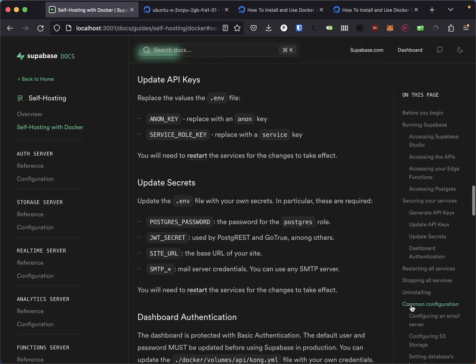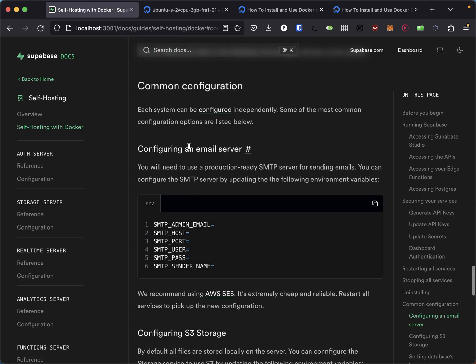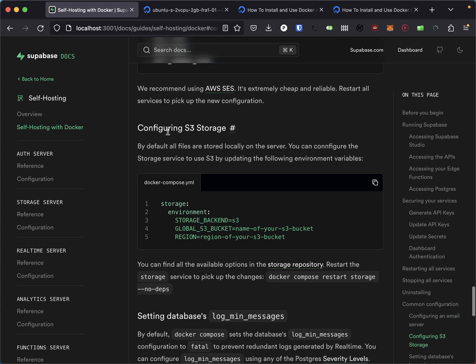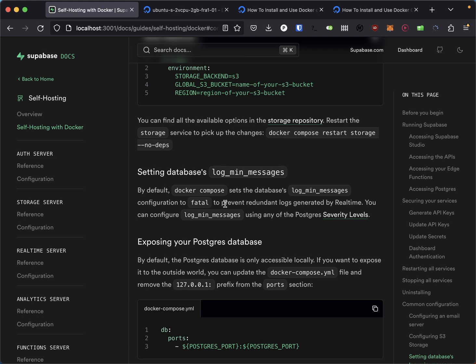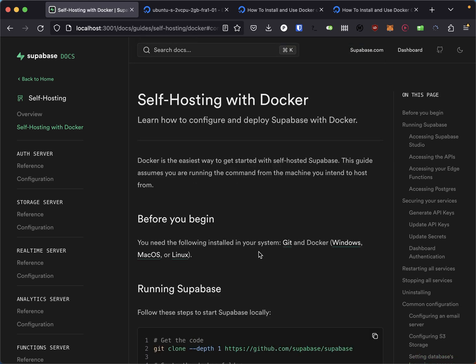We also have some common configuration recommendations. For example, configuring an email server, changing the storage mechanism to work with S3, and various other things which may be useful depending on your setup. That's all for the self-hosting with Docker.